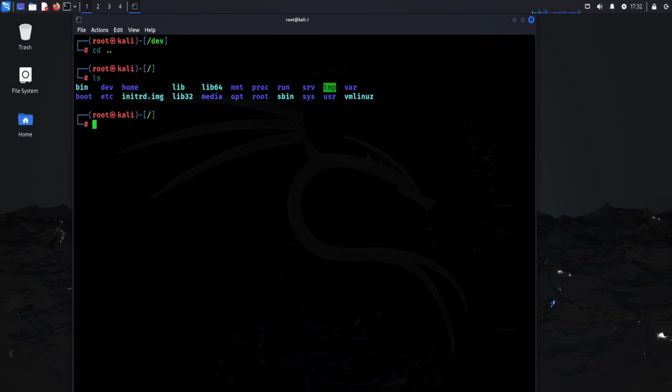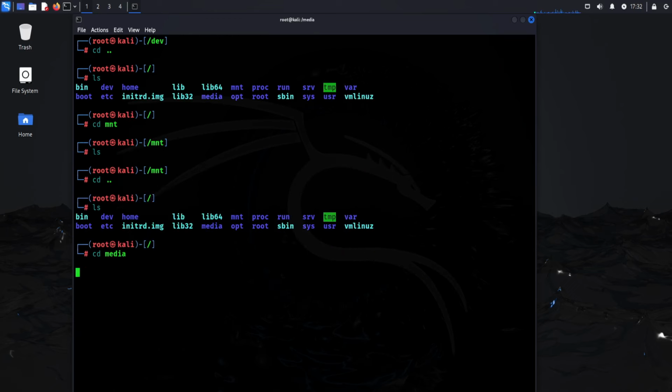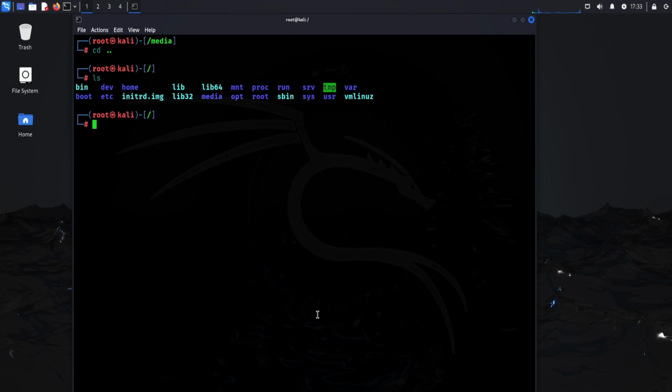Mnt and Media. These directories are where external drives, USB, or network file systems are temporarily mounted and accessible to the system. Root. This is the home directory for the root or super user account, which has elevated permissions to manage the entire system. The Linux directory structure may seem complex at first, but once you understand the purpose of these key directories, navigating through the file system becomes second nature. Remember, it's all organized logically, with everything having its place.